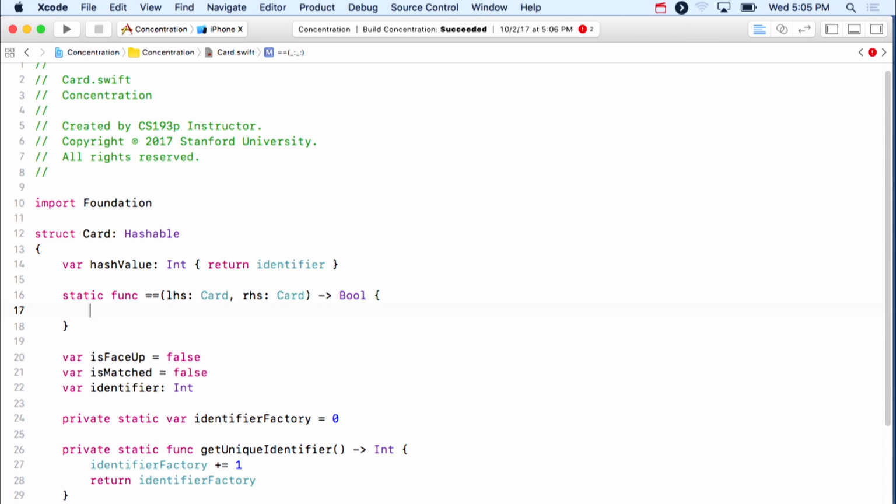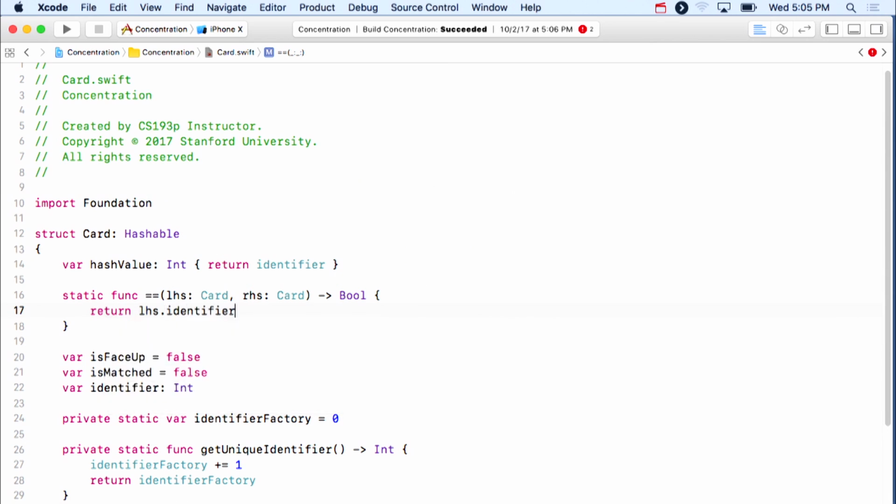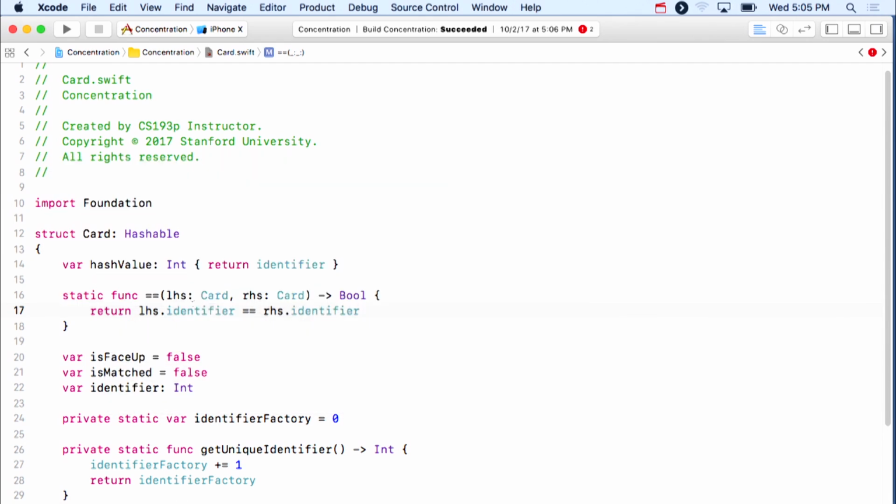And the equals equals is also really easy too. I just have to compare these two cards. Okay? I'm going to return if the left-hand side's identifier equals the right-hand side's identifier. Okay, so there we go. I've implemented hashable and equatable.